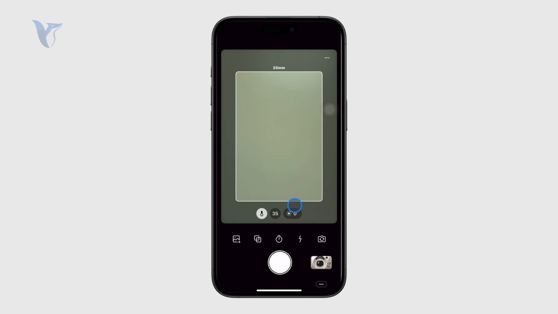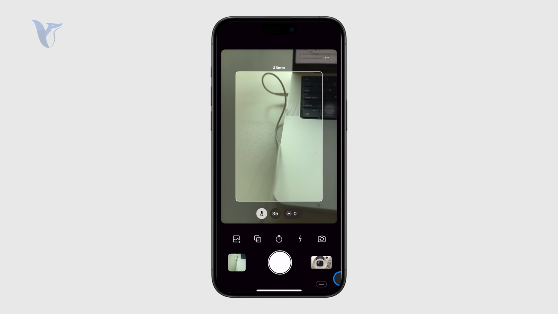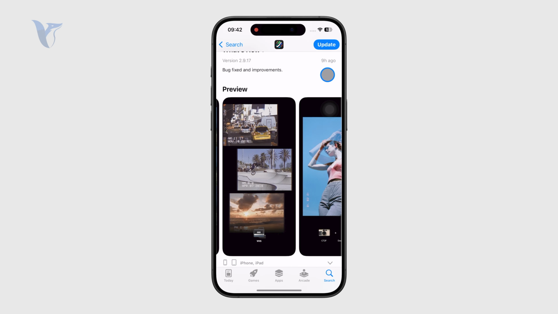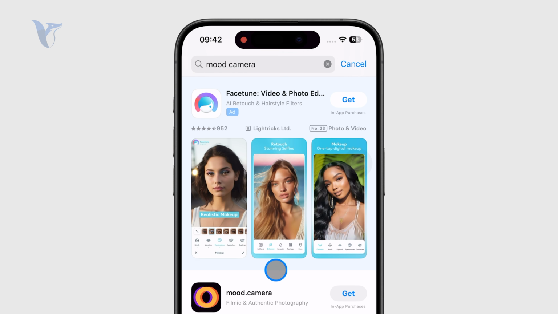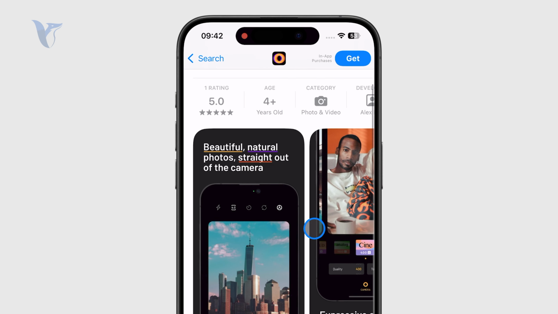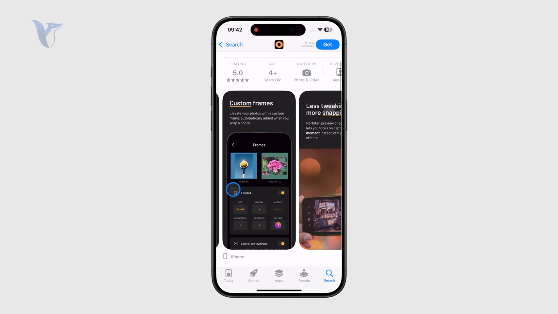Another option is called Mood Camera, which is also on a similar principle, right? You can explore the options right there, but it also makes it look like a retro photo. You can go for the grain. You can see right there. So it is really nice and it can add some really film-like effects.